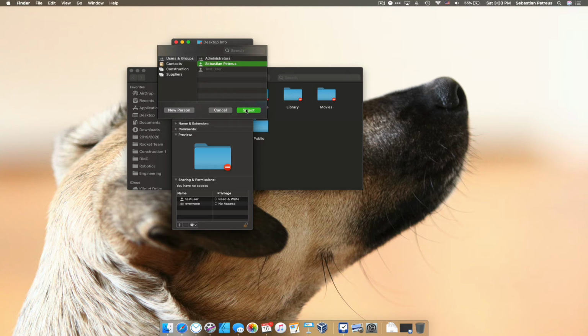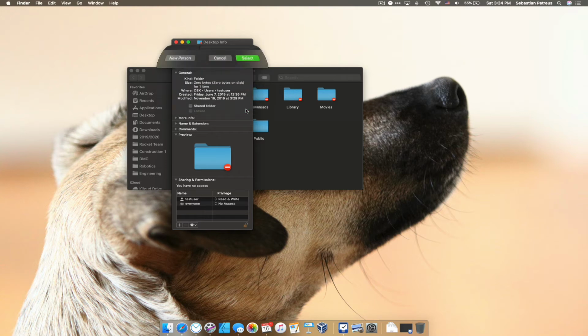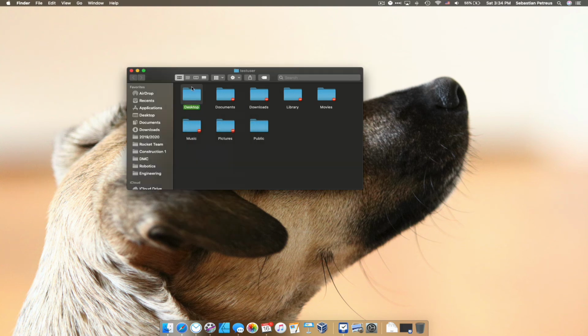Now remember, this is only going to work if you have an administrator password. If you don't have administration access, you cannot do this. So I'm going to click select, and I'm going to go over here for privileges, and I'm going to go to read and write. Now I'm going to click on this little gear and apply to enclosed items, and OK. So now if I close this, as you can see, the one that I did work on, it's all open.